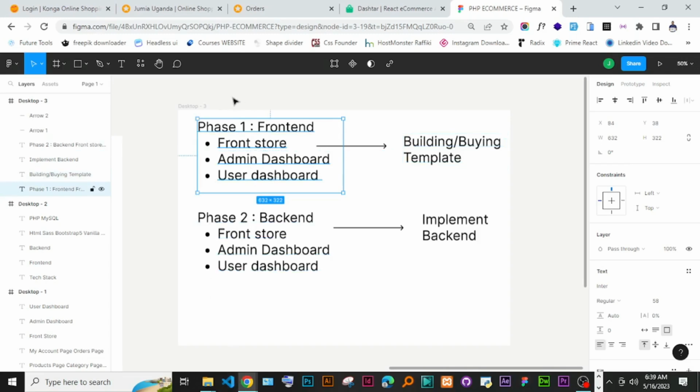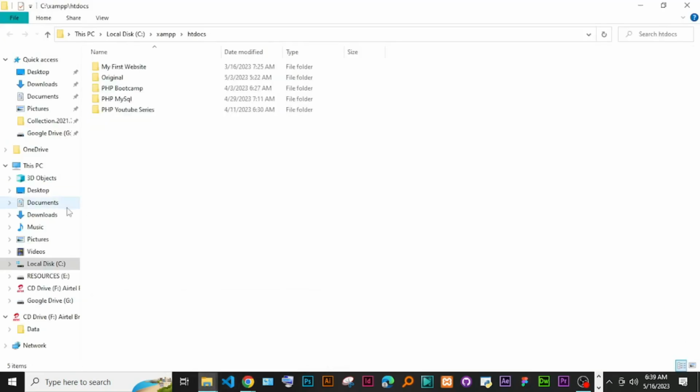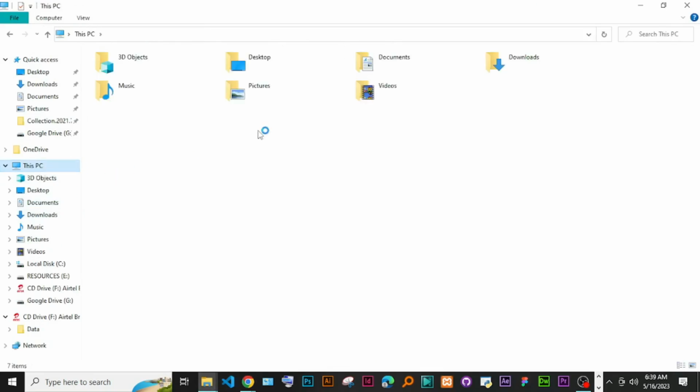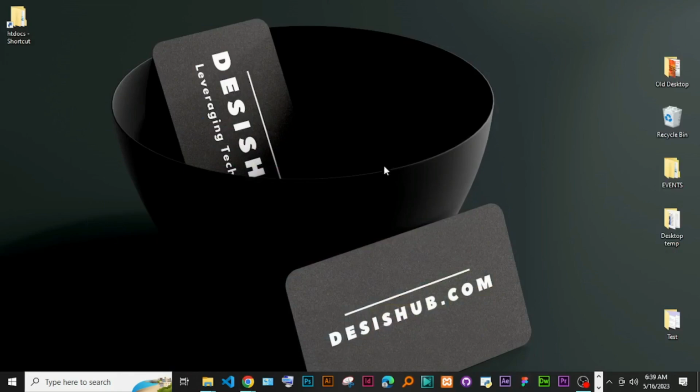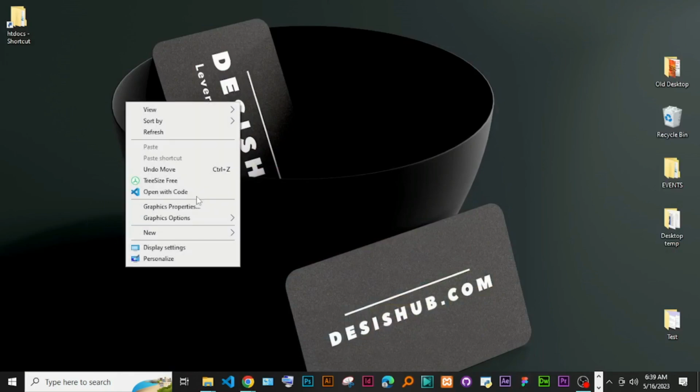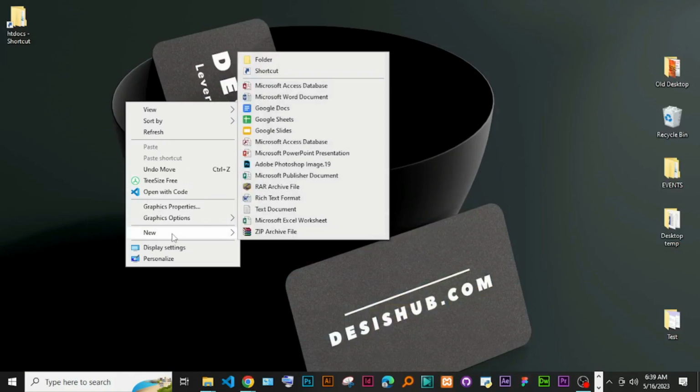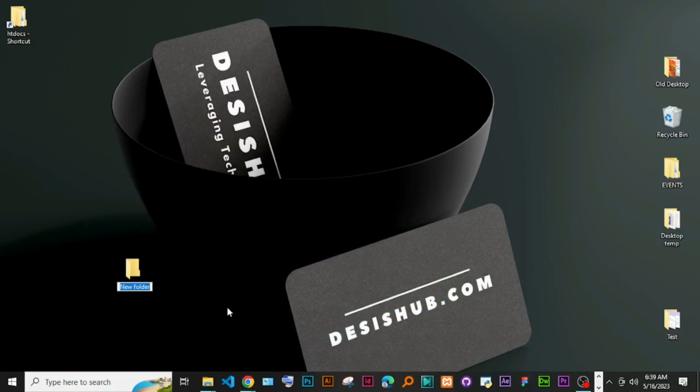So normally, I'm just going to create here front end, e-commerce front end. So I'm just going to go on my desktop here. Okay, I'm just going to create a new folder. Okay, so I'm just going to say e-commerce front end, actually, so this is the folder that is going to hold all our e-commerce front end.